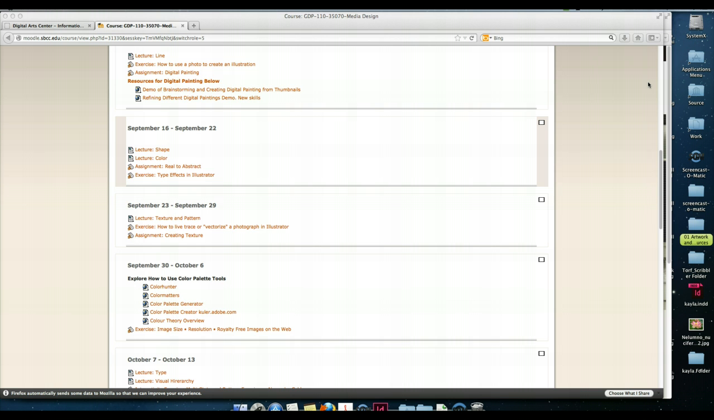And it's complicated, the real to abstract assignment, honestly. But you definitely have the skills for it, no question about it. And then if you want me to review anything on type effects in Illustrator, I can, but that's a pretty no-brainer kind of exercise. Did anybody struggle with type effects in Illustrator as the exercise? No? Anybody do it? Anybody not do it yet? Okay.